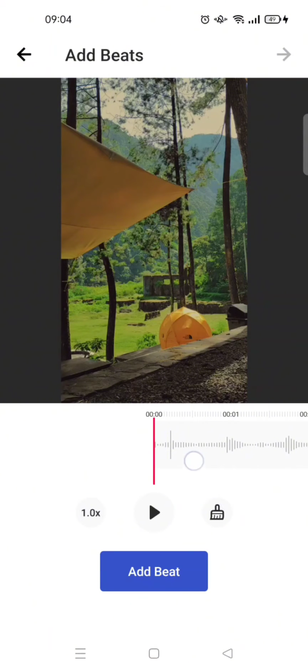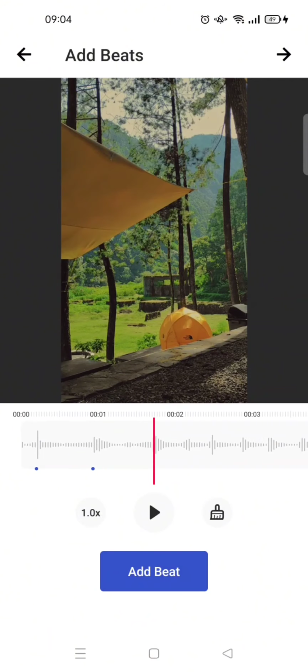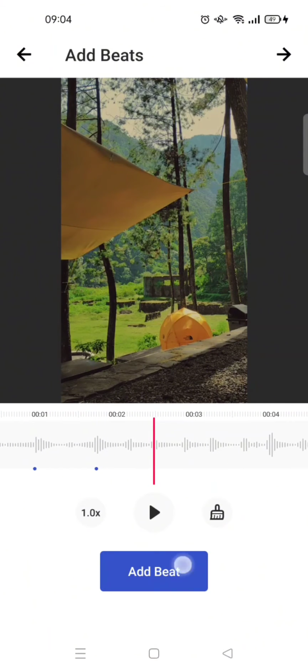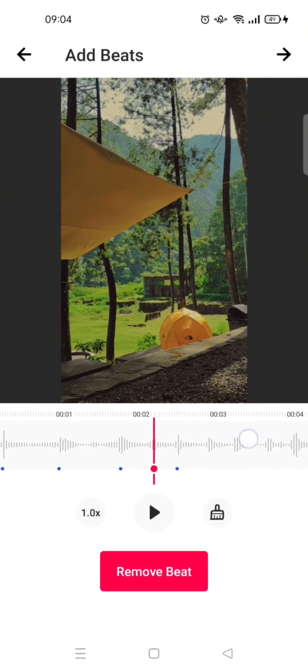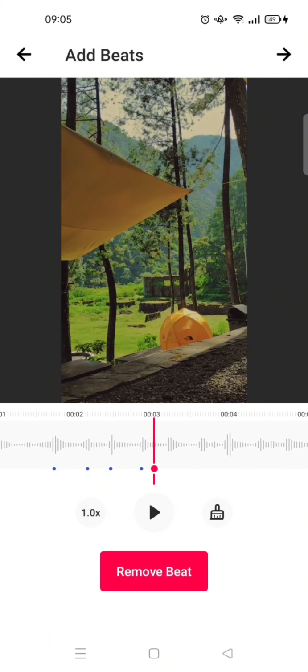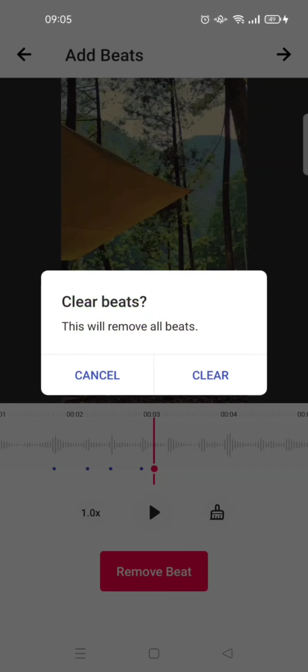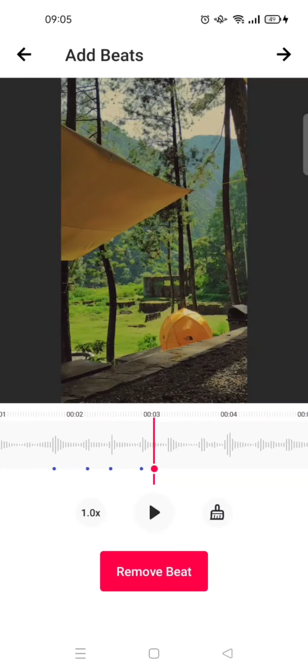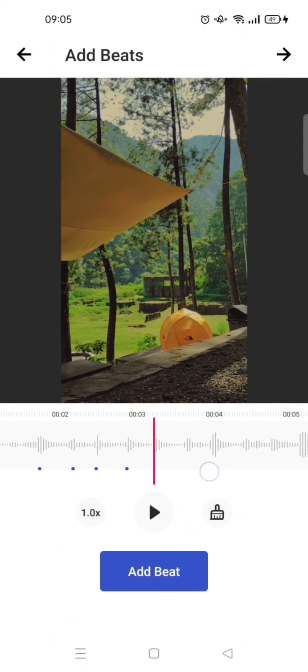Now you can just mark the beats by going through it one by one like this. Click on add beat at the bottom based on the beat of the music. Okay, like this. Just repeat the steps. Okay, I'm going to remove that.